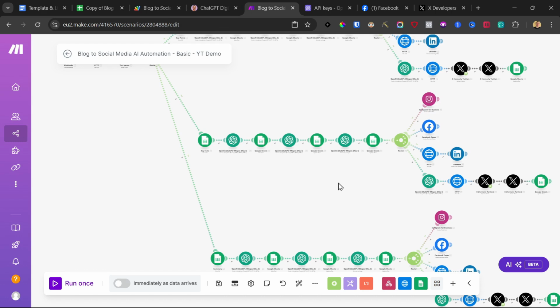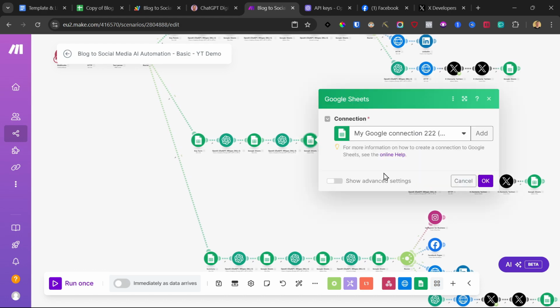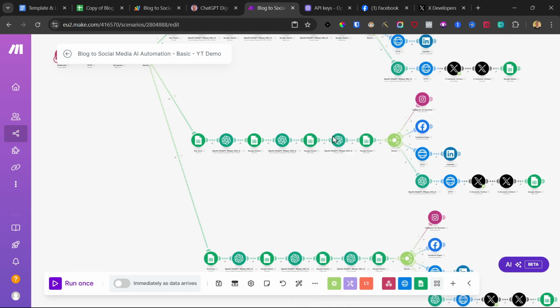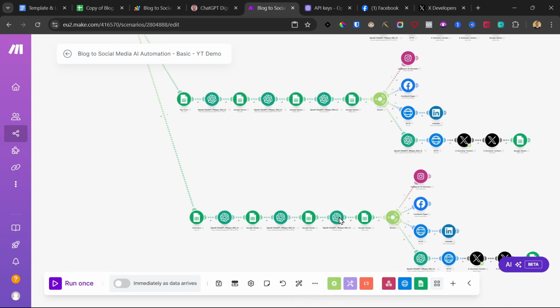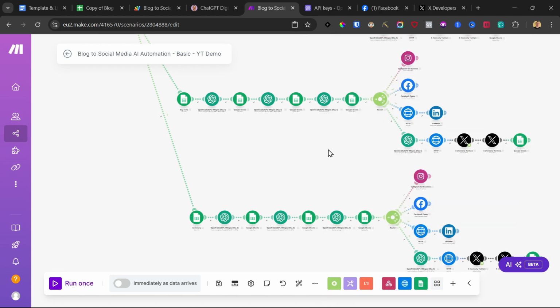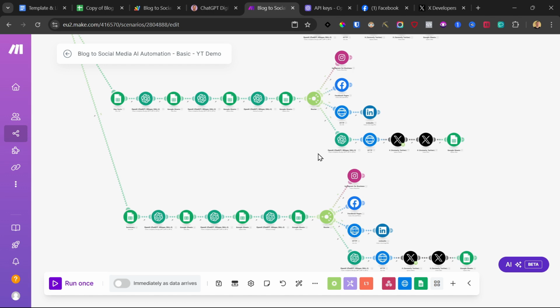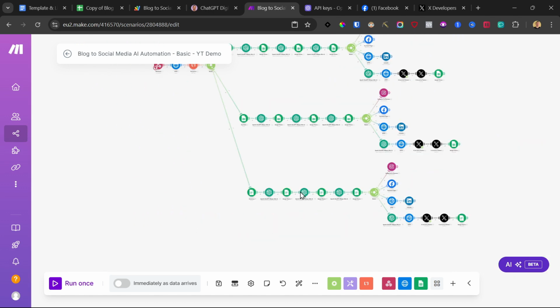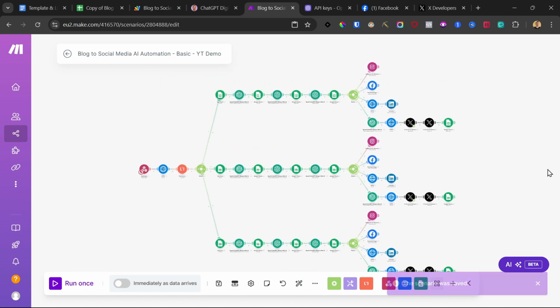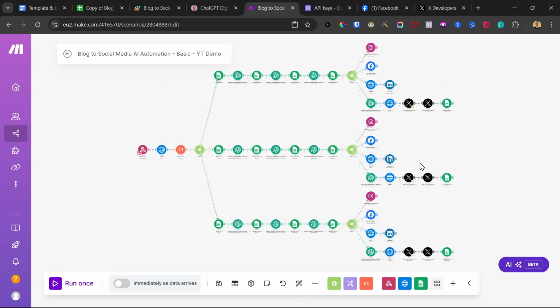Okay. And now this Google Sheet module is already set up. It saves the post to the Google Sheet. The image generator modules are already set up correctly, so we don't need to make any changes. And also here in the rest, we don't need to make any changes. So we can now save it. Let's click on auto align. And now our automation is set up.